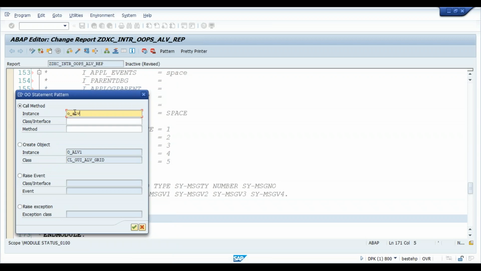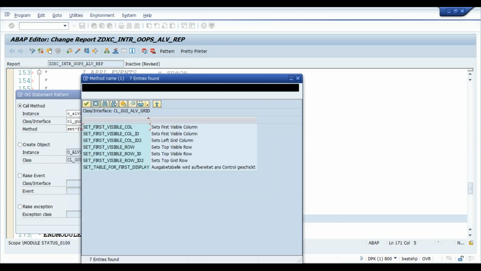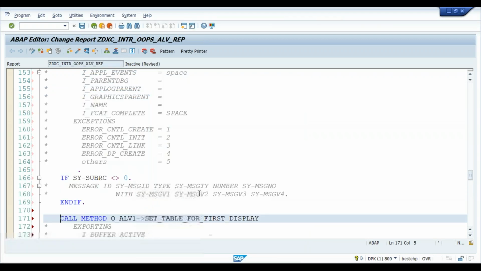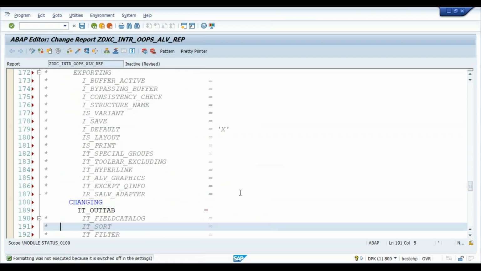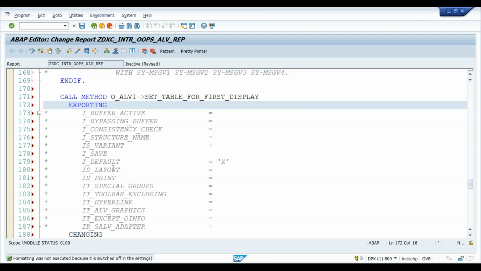CL underscore ALV one. CL underscore custom container. Method is set first display. So we have set table for first display, the last one. We have to select that one and say okay. And here we have IS underscore label. Let's pass IS underscore label here.